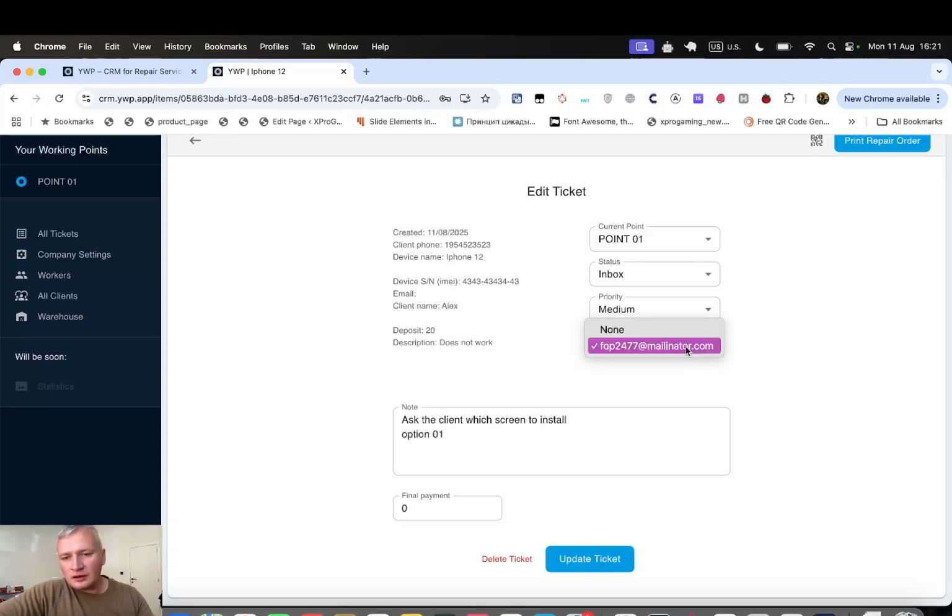Now we have only one worker, but you can add additional workers. It could be with different roles: administrator, master, etc. For example, just imagine we change the user to master and update the task.